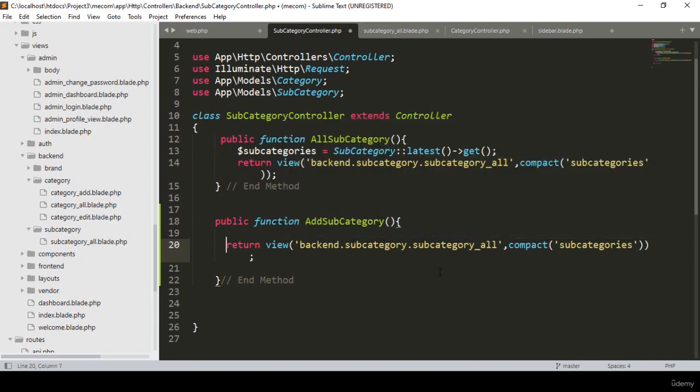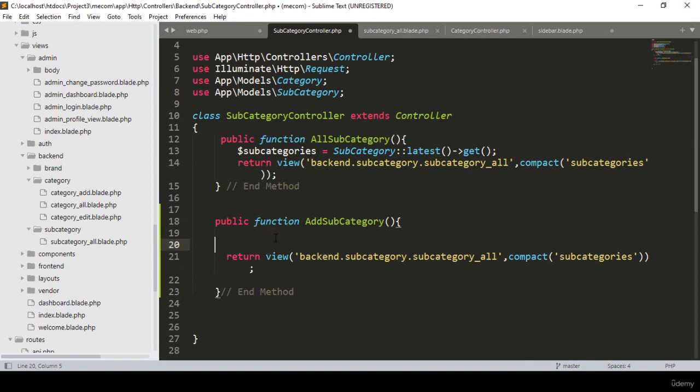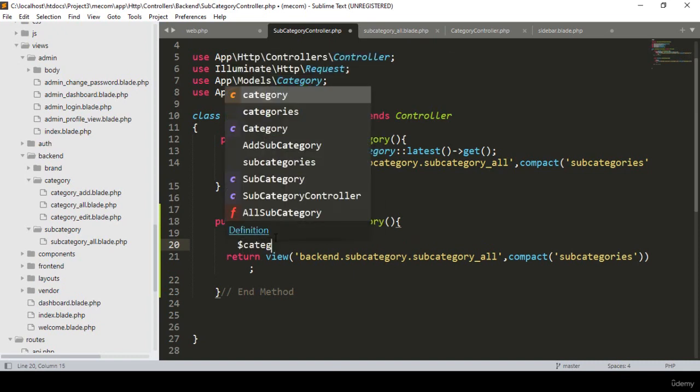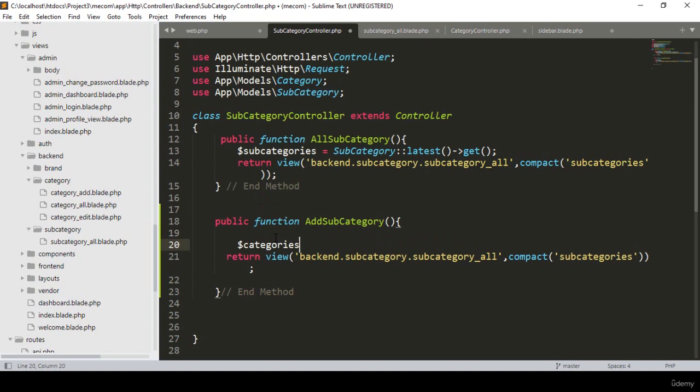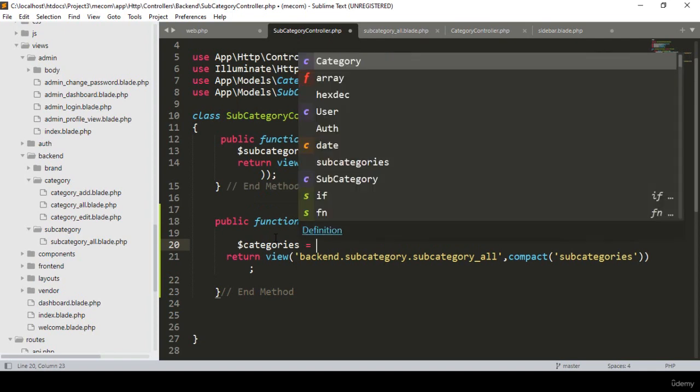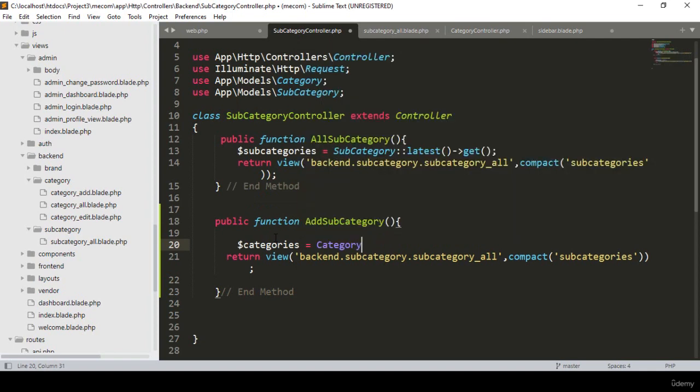And also here I want to load our category, right? Because when you insert a subcategory, we need our category name. For that reason I want to take all the things from our category, that means I want to get our category data. So to get this category data, I take a variable and name it categories. Now by the category model, I want to get it.